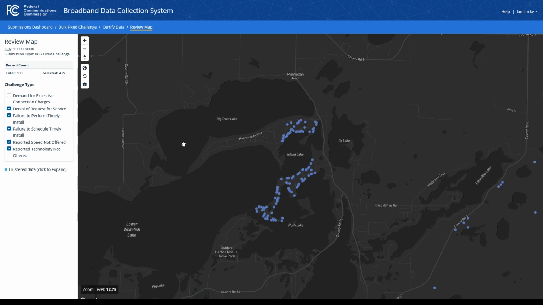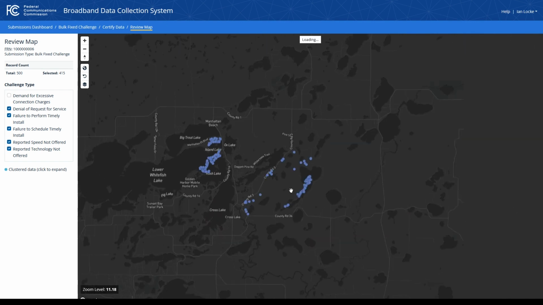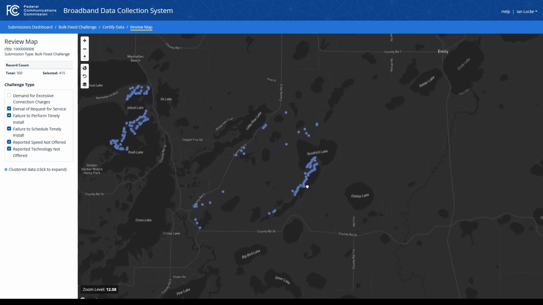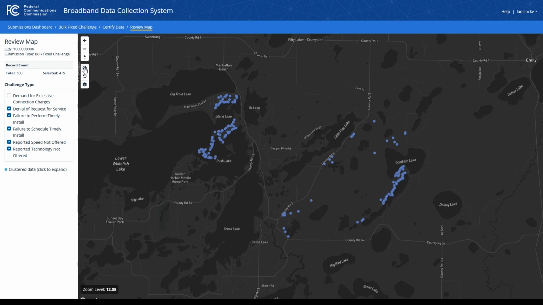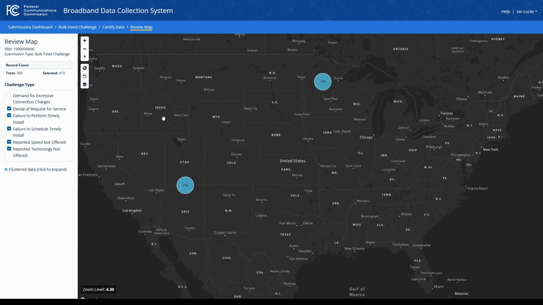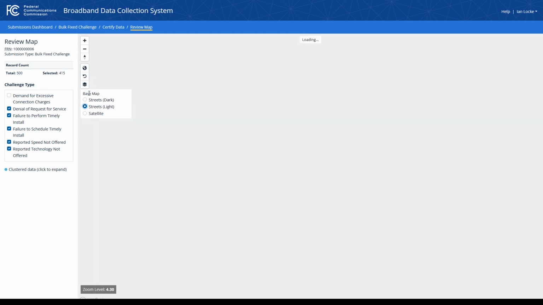This map behaves the same as other maps within the BDC, allowing you to pan and zoom to view more information on your challenge data. You can also click the globe icon to zoom to a map of the continental United States, or click the layers icon to toggle the base map you wish to view.